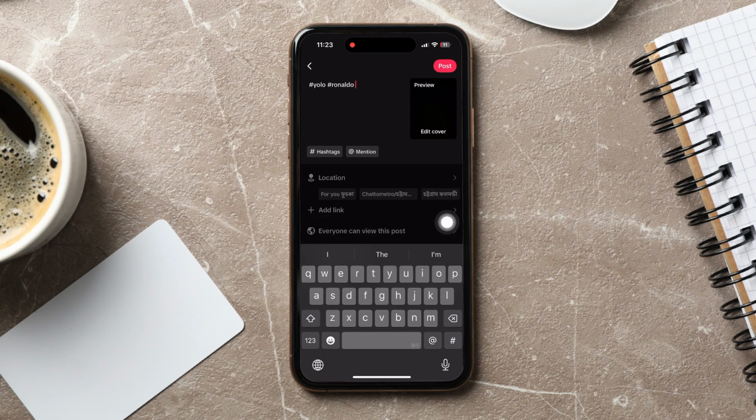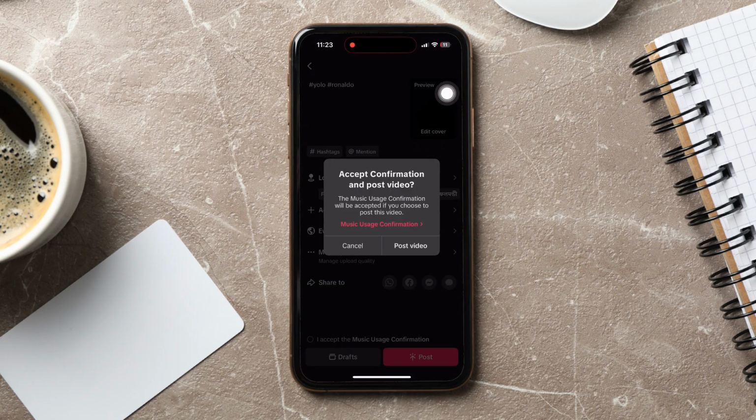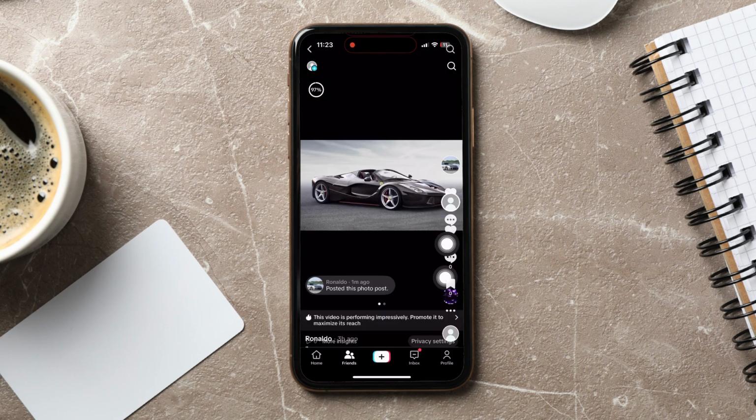After that, tap on Post at the top right corner. Then tap on Post Video. You have now successfully posted this video to TikTok.